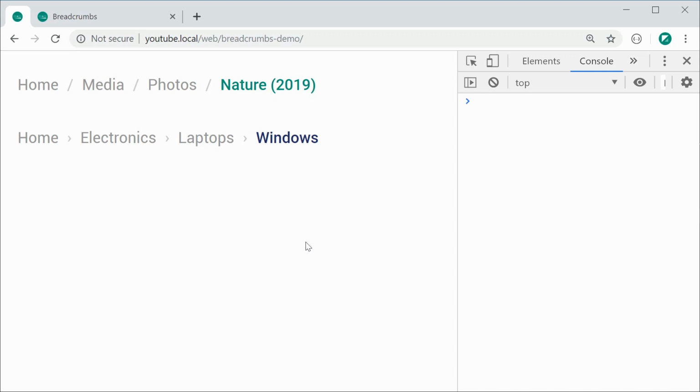So for example, in these two examples here, we can see up top, this person might be navigating nature photos, as you can see right here by the bolded text, but they can also go back and see where they came from. They came from home, then media, then photos, and then finally they've reached the nature page. And they can also go back and actually click on these links to navigate back to where they came from. And a second example here: home, electronics, laptops, and then Windows. So those right there are the two different examples I'll be showing you how to create in this video.